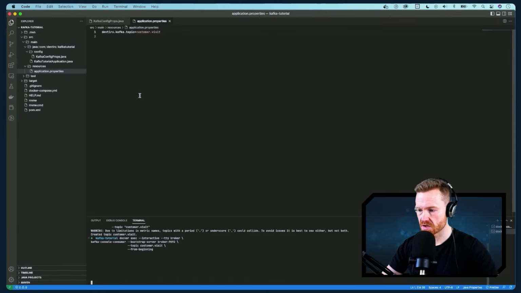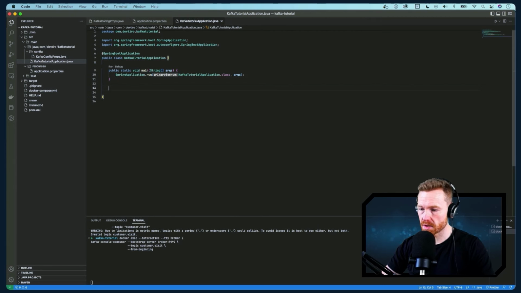So we need to send some messages. So how we're going to send messages, it's fairly straightforward inside of Spring, but we need to first decide on what type of messages we want to send. So you can send many different formats of messages on a Kafka topic.